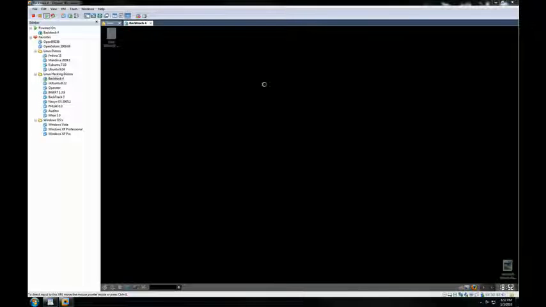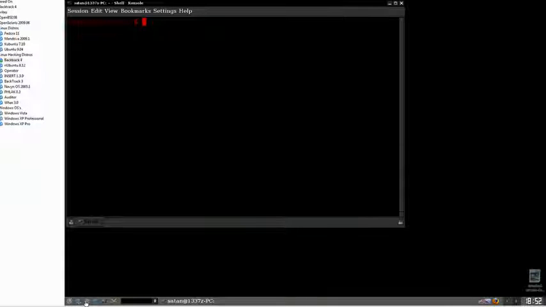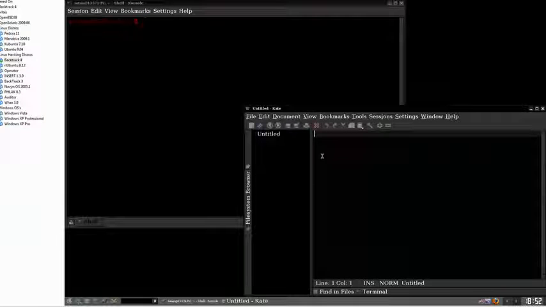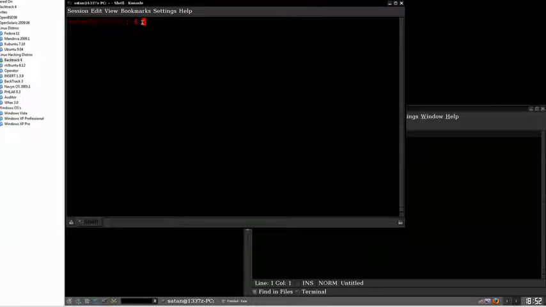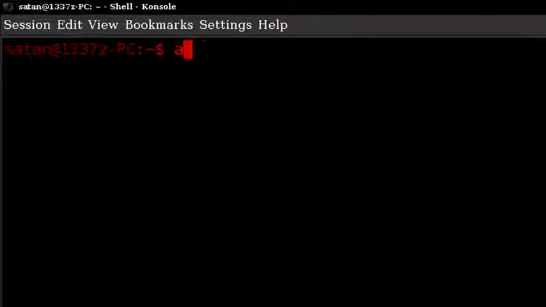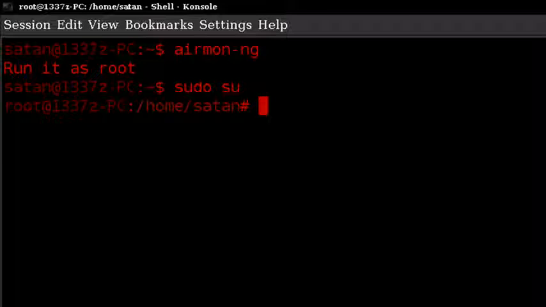Okay, once you're in your Backtrack environment or whichever distro you're using, the first thing you want to do is open up a shell console, and there'll be an icon down here for that. In this instance, I'm also going to open up Kate, which is basically a version of KWrite, to notate information down and make it a little easier to see. Once in your shell console, type in airmon-ng and hit enter. I need to log in as an admin first. Okay, great.